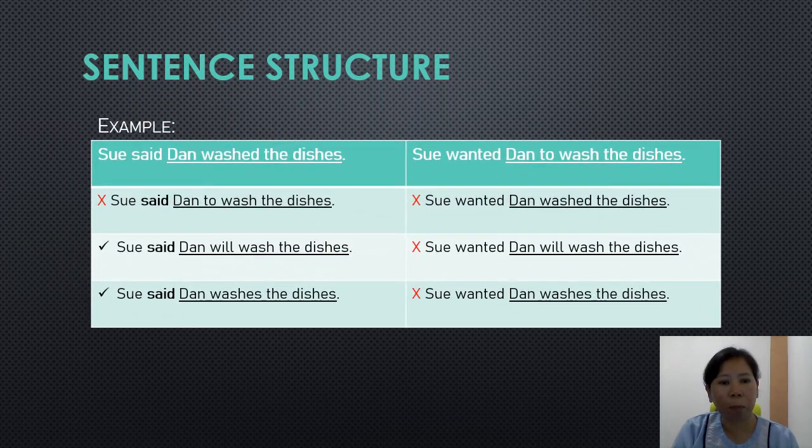Let's give some more examples. On the first column, we have here the sentence, Sue said Dan washed the dishes. Now, if we transform that sentence into Sue said Dan to wash the dishes, it will not make a good structure sentence. However, if we say Sue said Dan will wash the dishes, it is an acceptable structure of a sentence. Same goes with Sue said Dan washes the dishes.